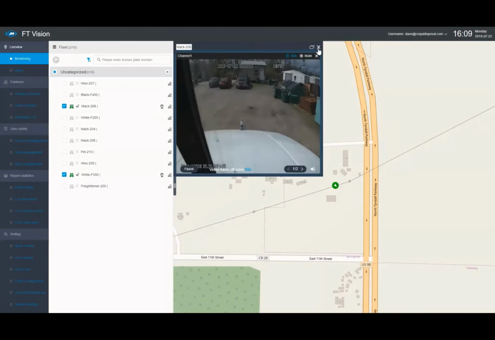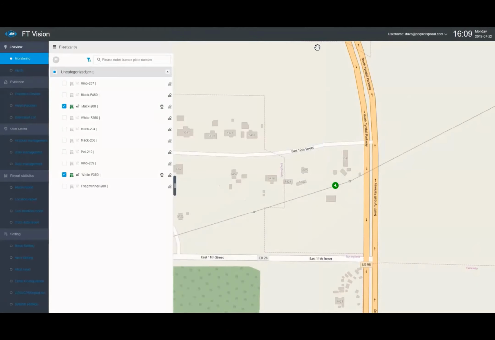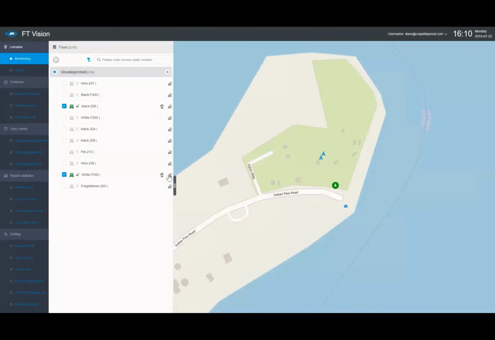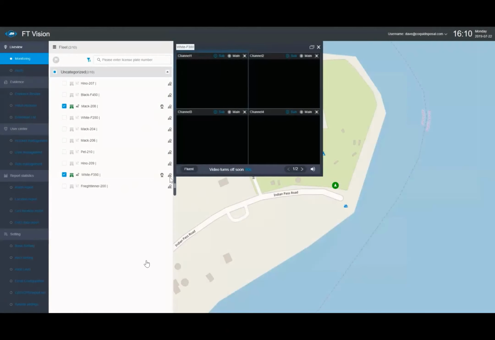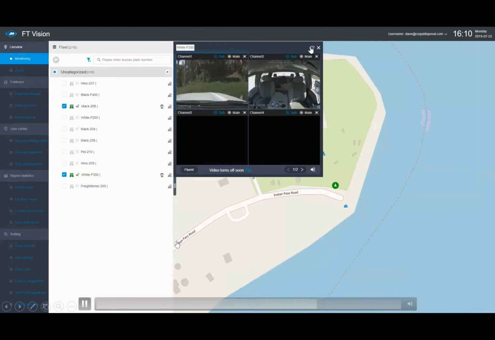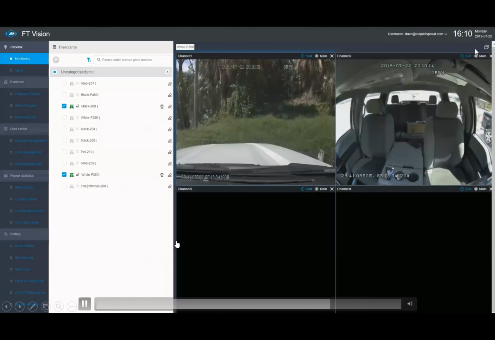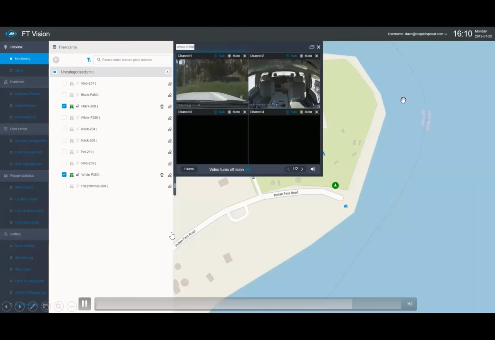And the white F350 is the second vehicle. You can also locate it and watch a 2-channel live streaming. And for this system, you can also enlarge the 4-channel window to see the details. We also have a time gap feature, just in case the end user forgets to close the window and consumes a lot of the data.